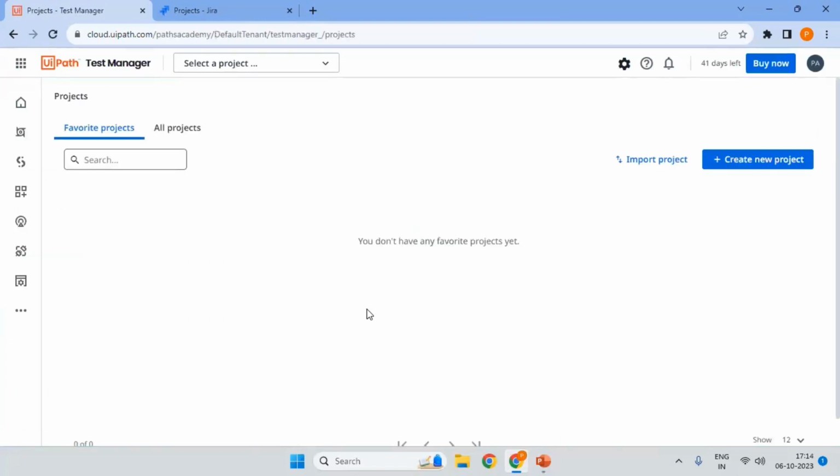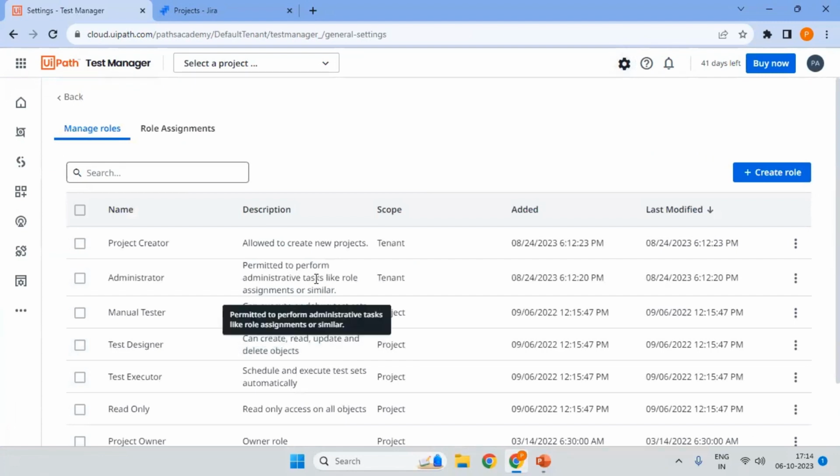This is the overview of the Test Manager when we initially come to the Test Manager. And here we need to create the project. Under the settings, we have different roles. When we are onboarding any user, we can assign these permissions, and the administrator will have access across all the projects. And we can have the read-only access as well for any of the projects.